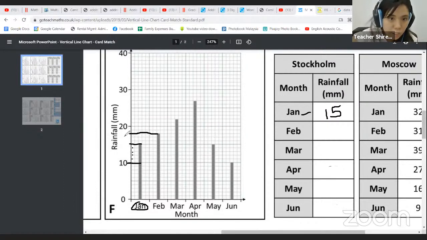Okay, Jensen, can you fill in how much is February? February until here. How much is this? See 15, 16, 17, 18. So Jensen, can you write and annotate? Write February. Fill in the blank here.